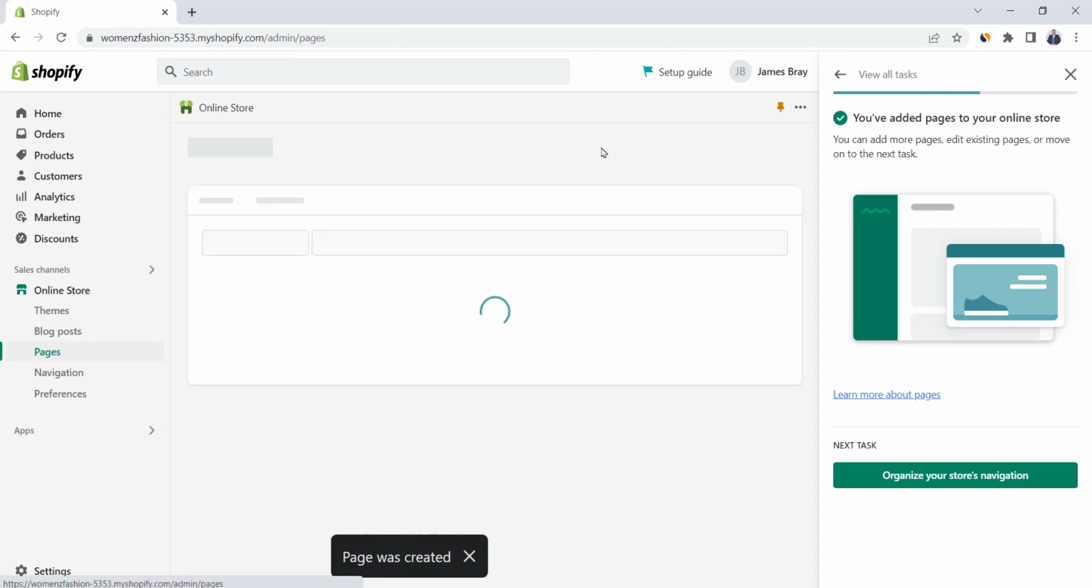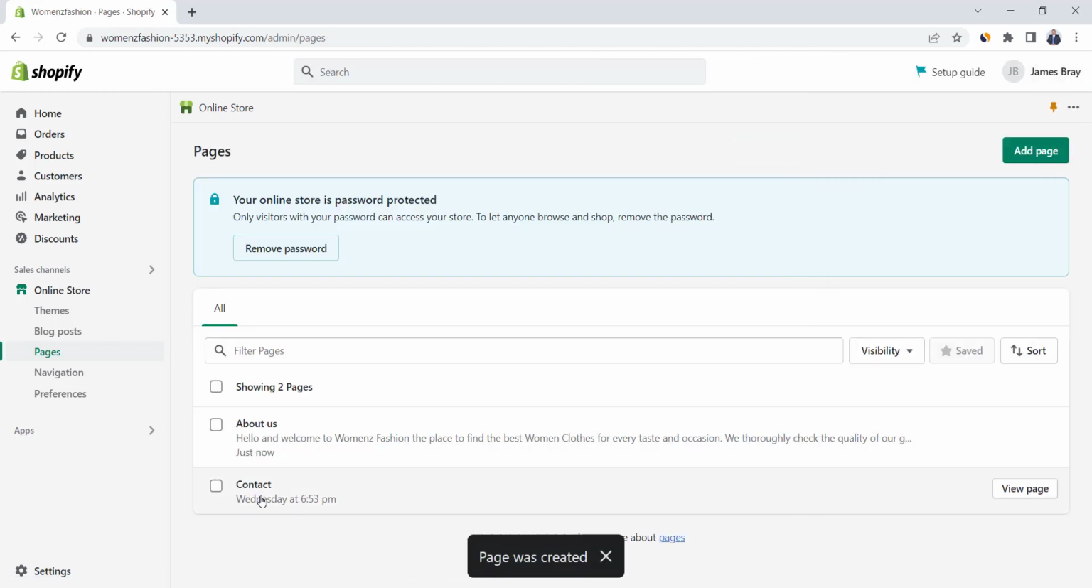And if you go back, you will find two pages, About Us and Contact pages. You can create as many pages as you want. The other pages that we're gonna create are the legal pages.